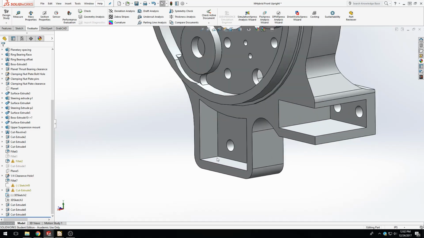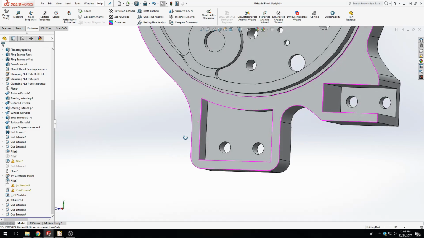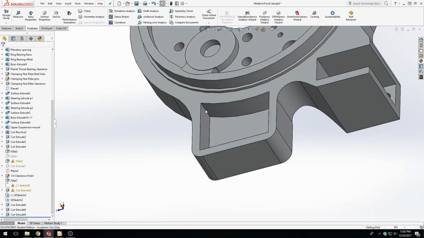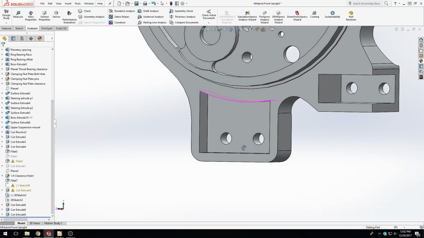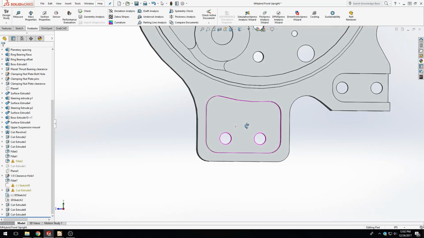Oh, one thing about suppressing is it suppresses all of its child features too. I don't know if you recall, but there used to be a fillet in all these corners here. But because that was related to that cut extrude, which I suppressed, that fillet is still suppressed. So we have to go to that fillet, which I believe is this one. It's one of these. Probably this one. We can unsuppress that. And there we go. That fillet's back.